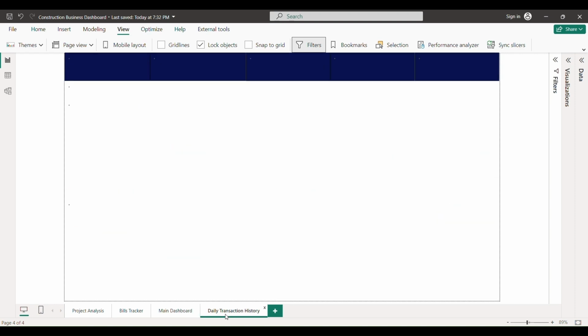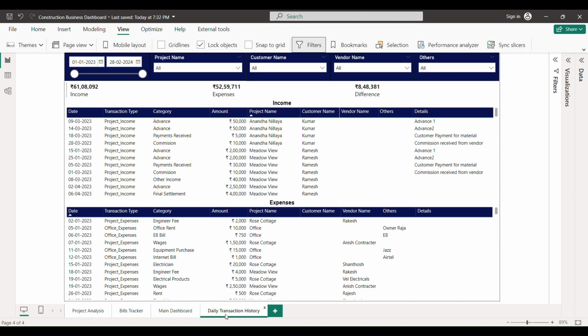The fourth one is the daily transaction history. Whatever you are updating, if you want to track by project, this is a detail-oriented page. Instead of charts and graphs, here you will see all the transaction history. So with these 4 dashboards, you can easily track all your expenses. Big companies are doing all this data analysis and other things like that. Simple and powerful, we made it for you.